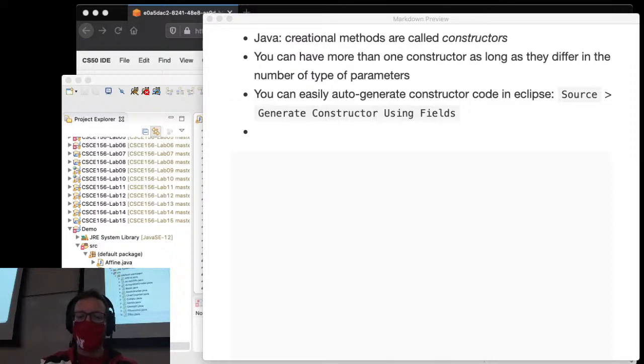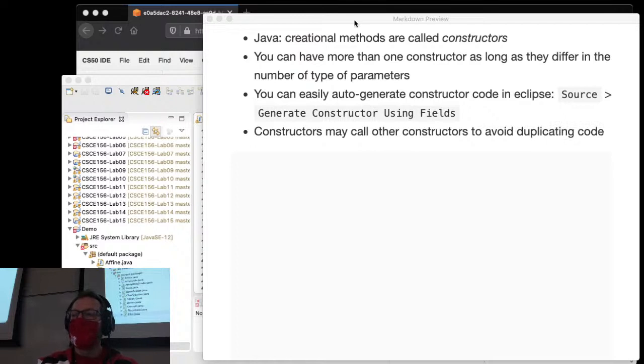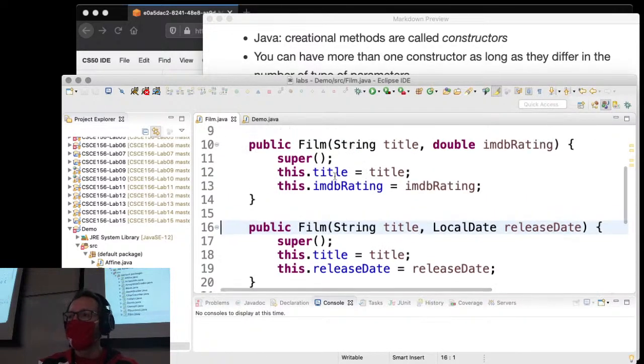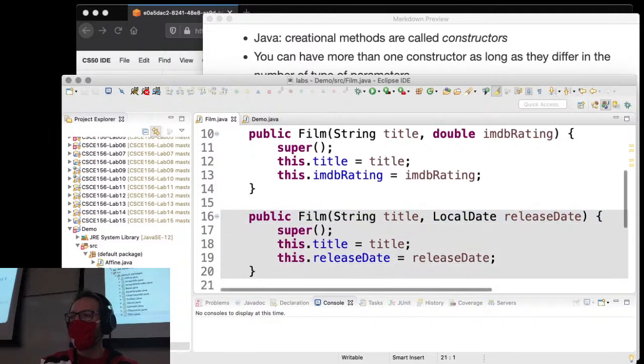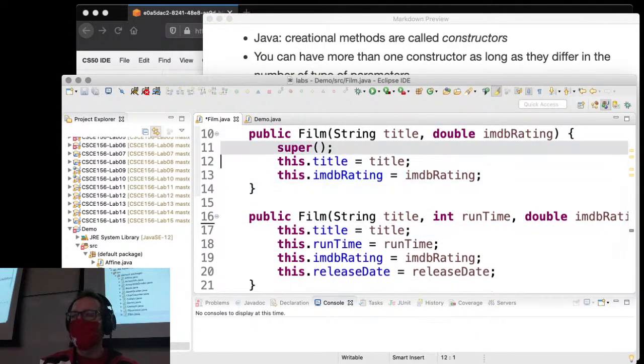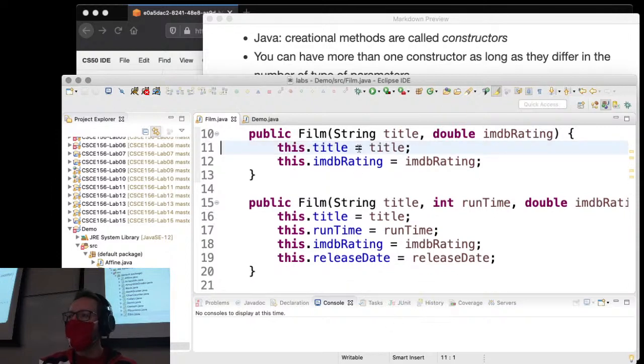Constructors may call other constructors to avoid duplicating code. And what I mean by that, Eclipse is not going to do that automatically. For example, let me cut this down to only these two constructors. Don't worry about the super for now. That was auto-generated. That's implicit. But this one, I have a title and an Internet Movie Database rating. This one, I have all four.